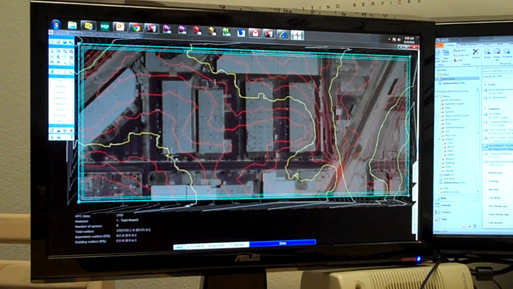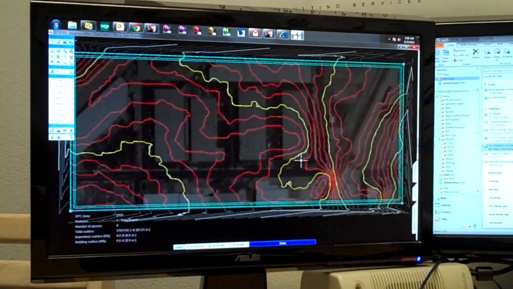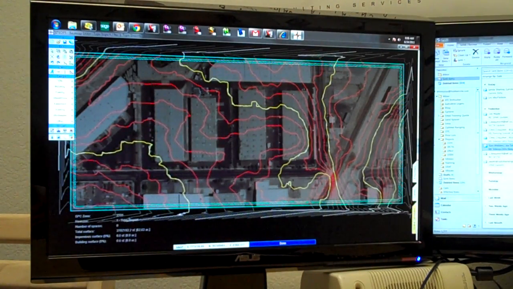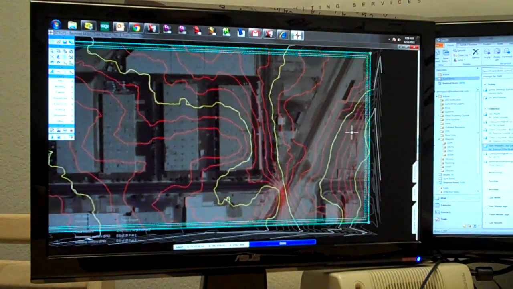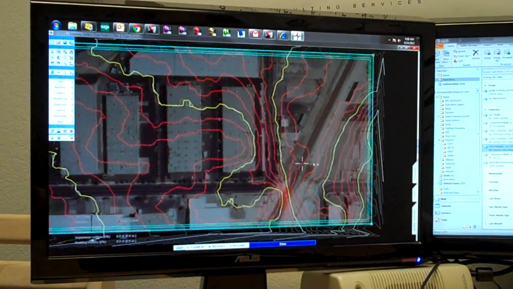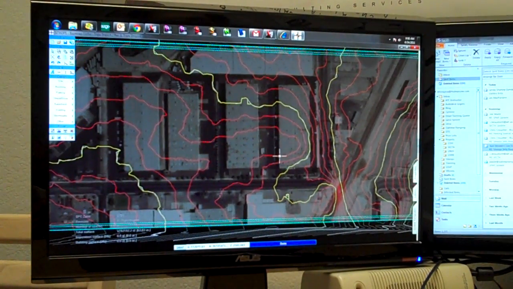This was before these buildings were here, so the contours run through, obviously. I can fade that image in and out, so I can make it really bright, or I can fade it out. And then you'll notice that I have gray contours, which are the existing, and then these red and yellow are the proposed. Right now they match because I haven't run any grading solving. But as soon as I run some grading, it will start to reflect those changes.